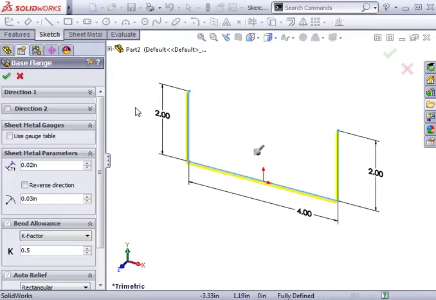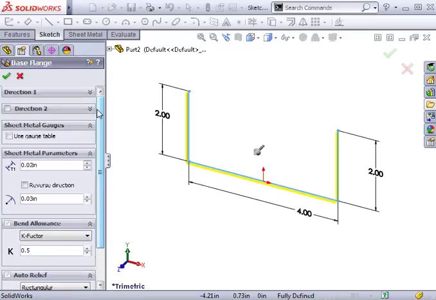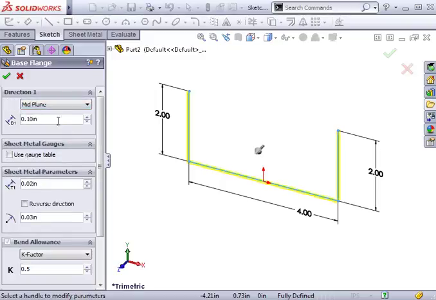You see a preview of the feature, and the Property Manager shows all of the sheet metal options available. Now the first section is similar to the Extrude command, where I can tell SOLIDWORKS the length, direction, and end condition of the extrusion. In this case, I'll define a 4-inch mid-plane extrusion.